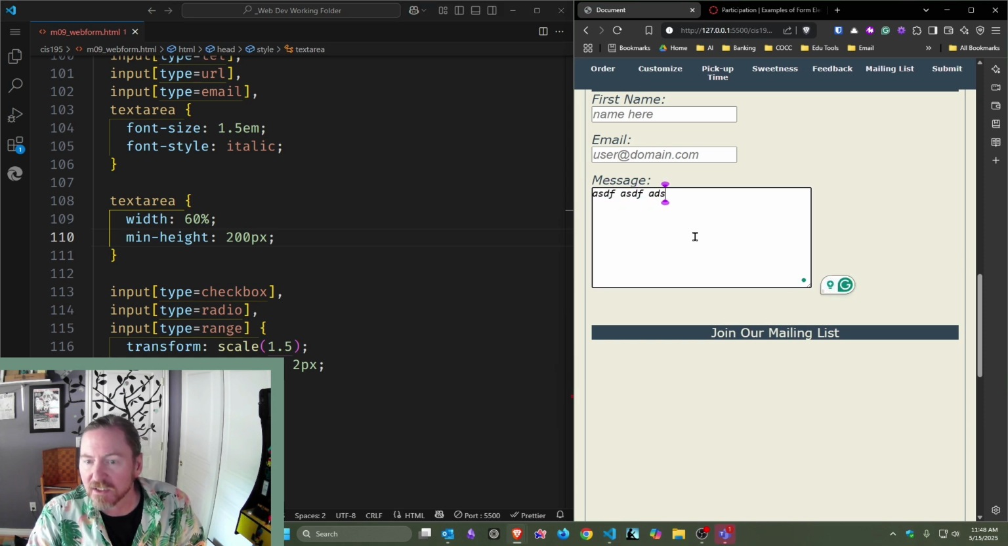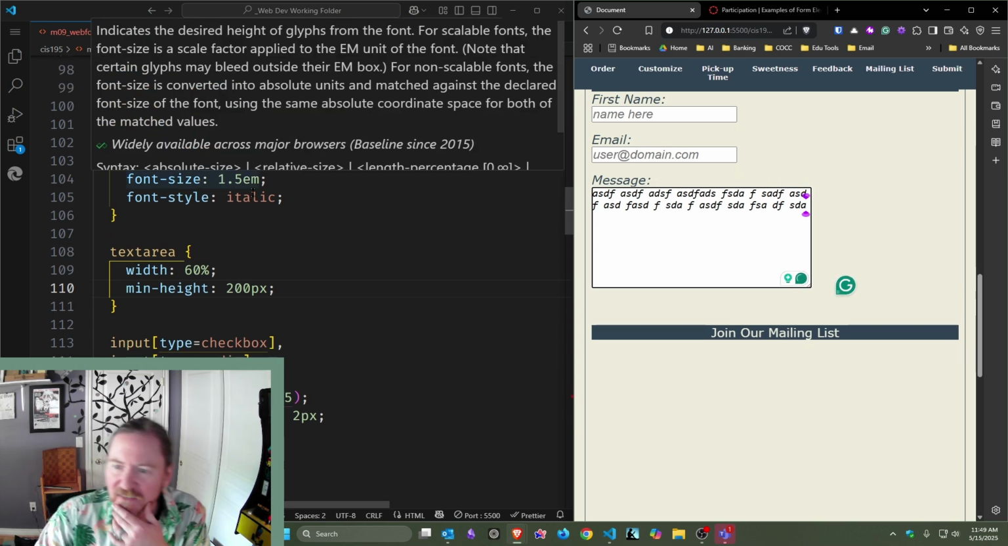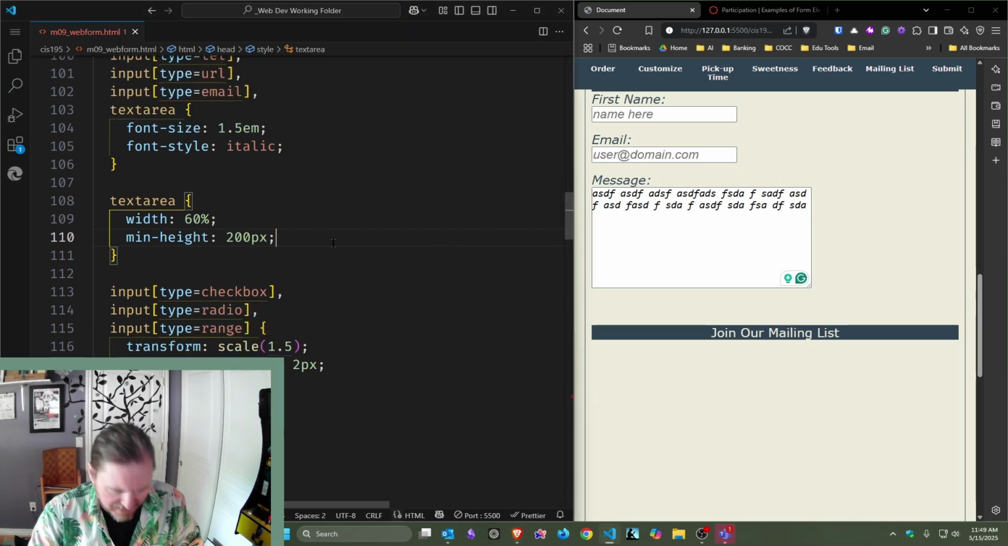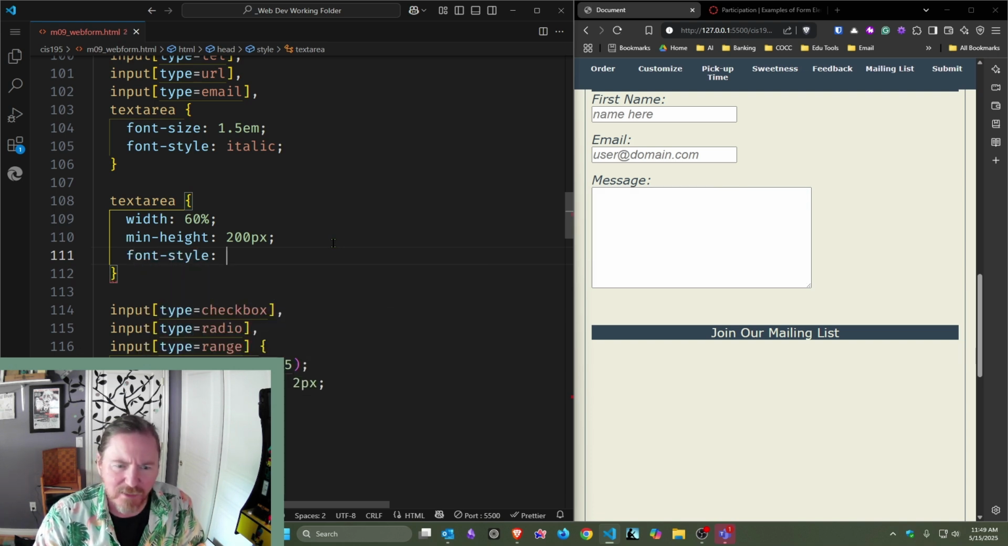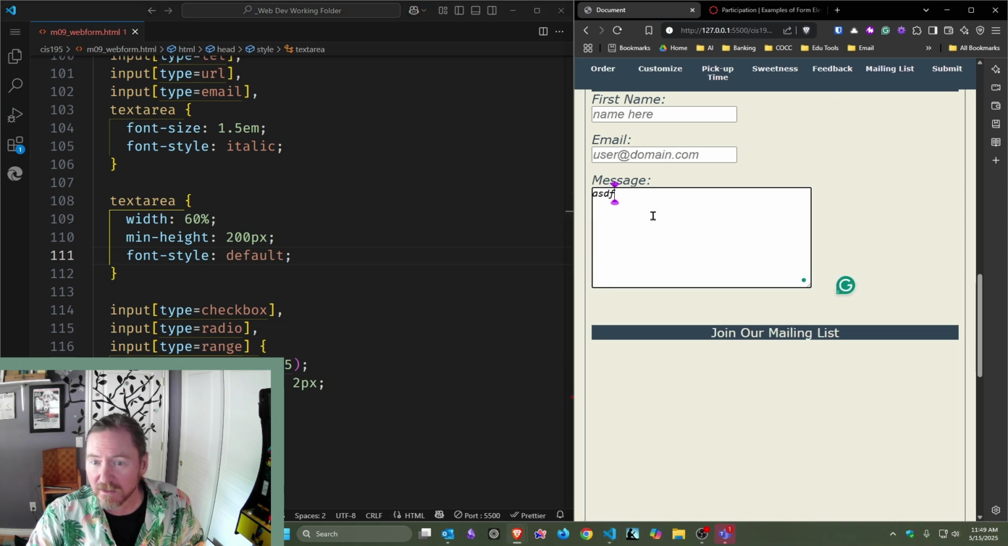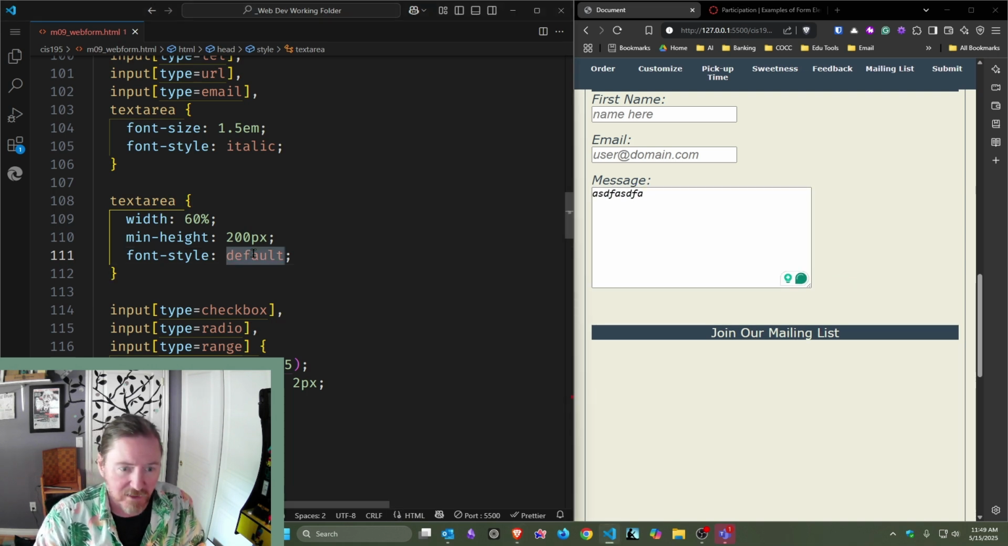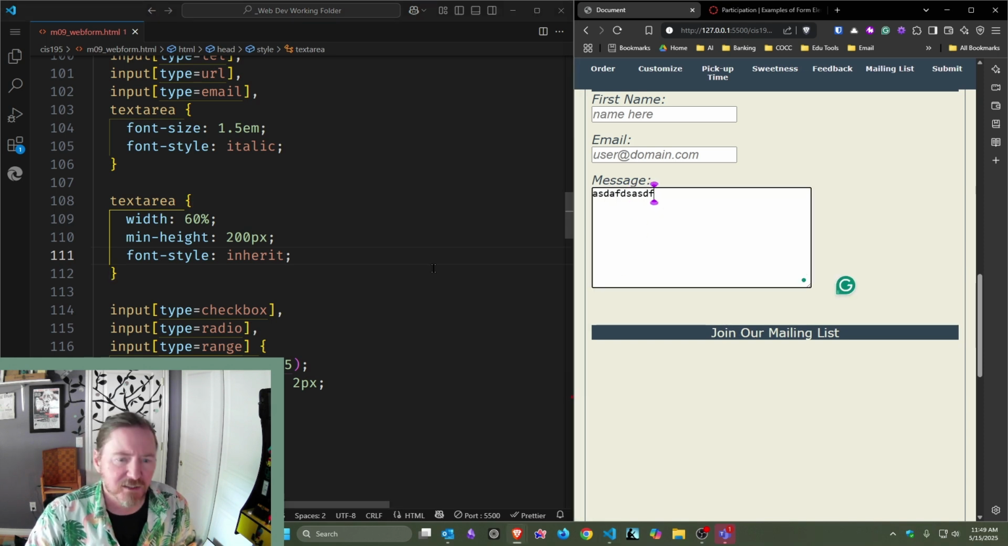And now the user can type. Notice I've got italics in there. That's fine. That's just because I've got my font style italics set for that. If I don't like that, font style, I can't remember, is it none? Nope. Is it default? Nope. Is it inherit? Yeah, looks good. Font style inherit to get rid of that italicizing.